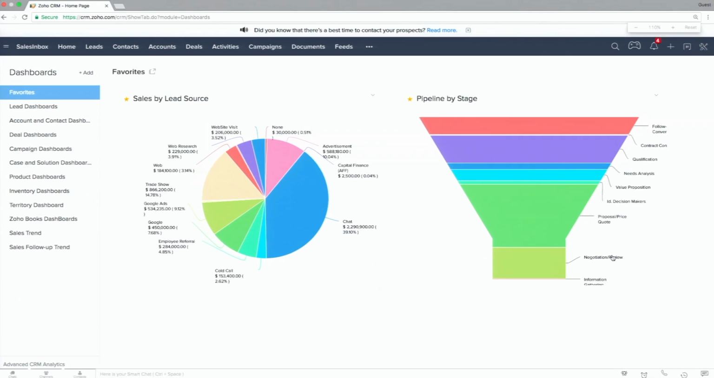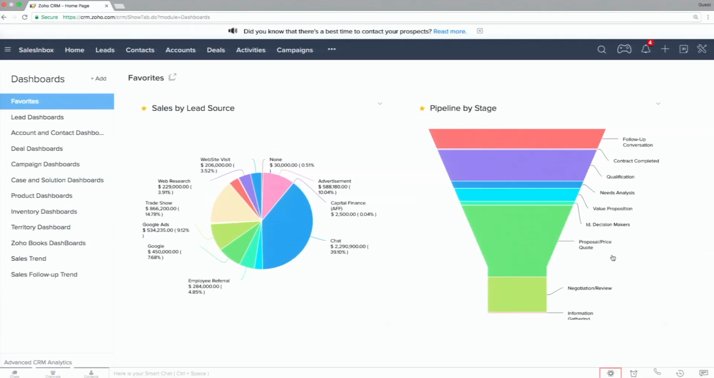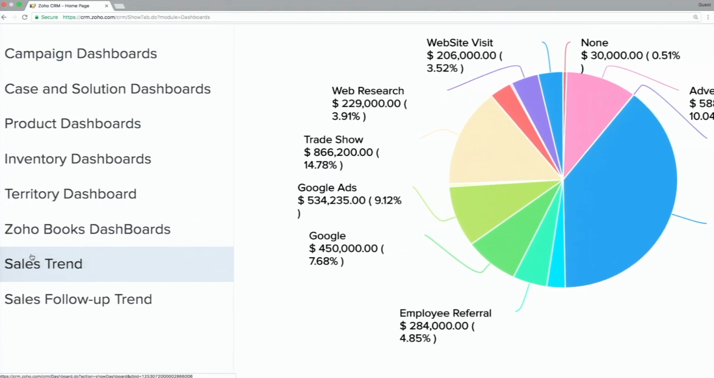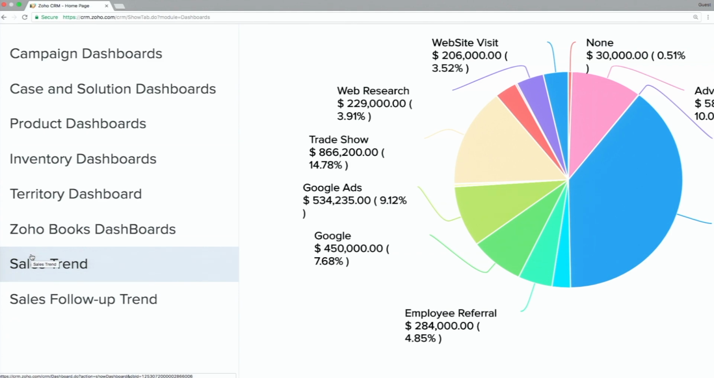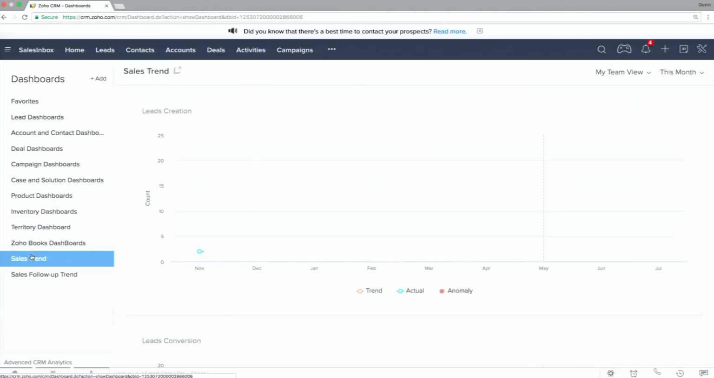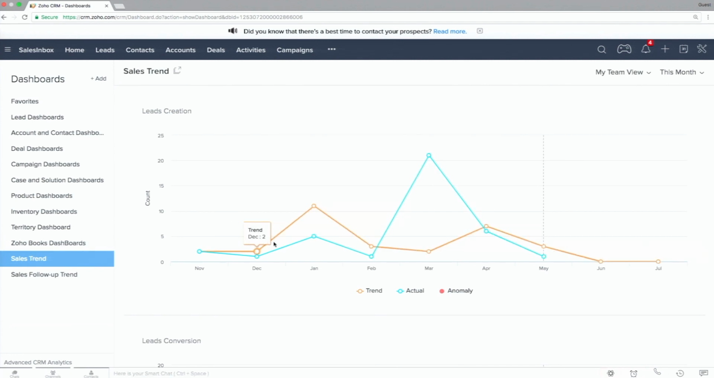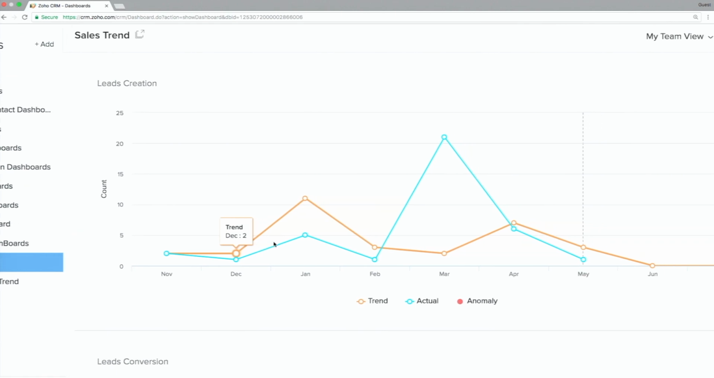All of you have probably seen the dashboards module before. Two of the new dashboards that you'll be able to see are sales trend and sales follow-up trend. Those are the 2 new things that are made with Zia. For the sales trend option, it does quite a few different things. First off, this blue line that you see here is what's actually being done in my CRM account.